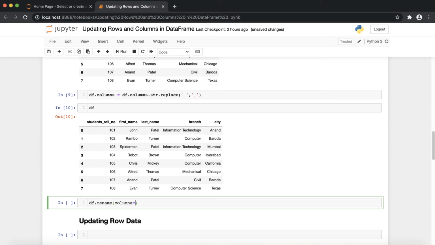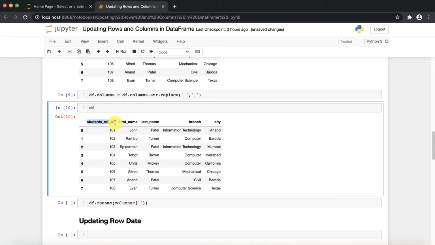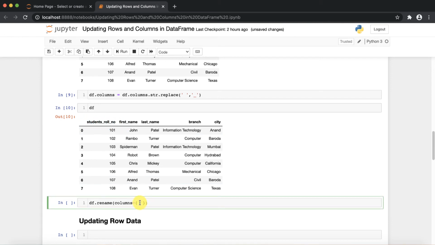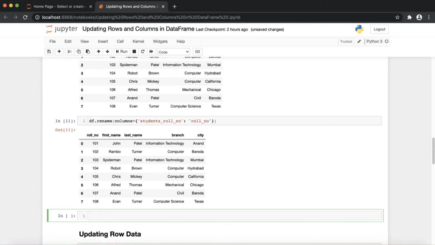I can call rename with columns, and here I can go for the key-value pair, right? So this is my old value, students roll number, and after that I can provide the updated value, that is roll number. Okay, right? And if I execute it, you can see this is reflected.